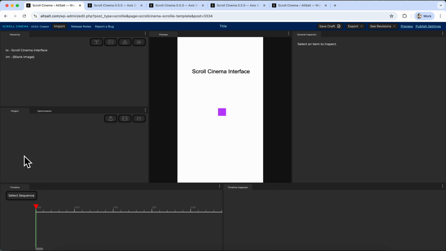This tab, the project one, is used for importing assets. This includes image and audio assets as well as folders to organize them. This is also where we house all of our animations, so we'll be going over the project window more in depth soon.